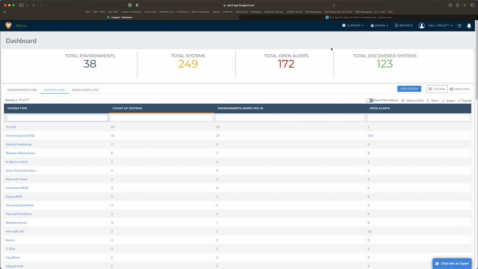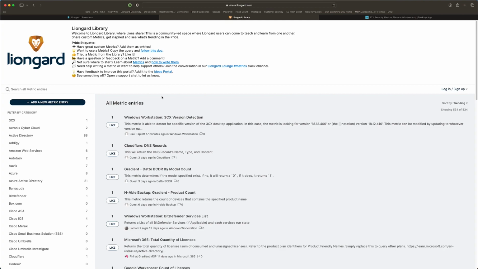To start off, we're going to need a metric around this. We have already created this metric for you inside of our Liongard library. In order to grab this, you would just hop over into the Liongard library. If you search for all metric entries against Windows Workstation 3CX version detection, it's going to be this entry right here. Most likely, if you're watching this quickly after the release of this video, you should see it on this trending list. Let me go ahead and click into it.